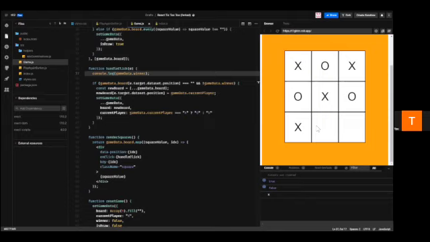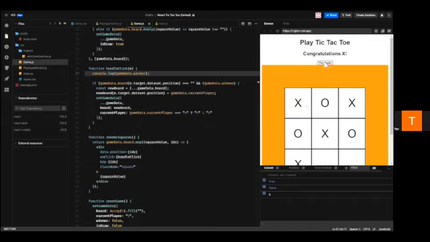The winner is X. You see that? It's still X. The condition hasn't changed. No condition has changed here. It's still X is the winner. Let's play again.